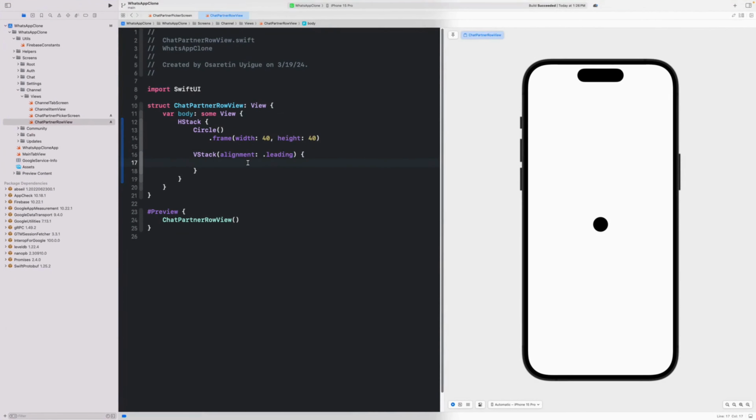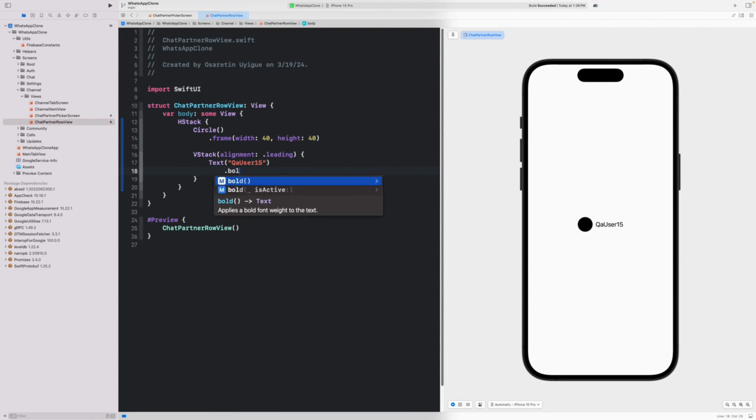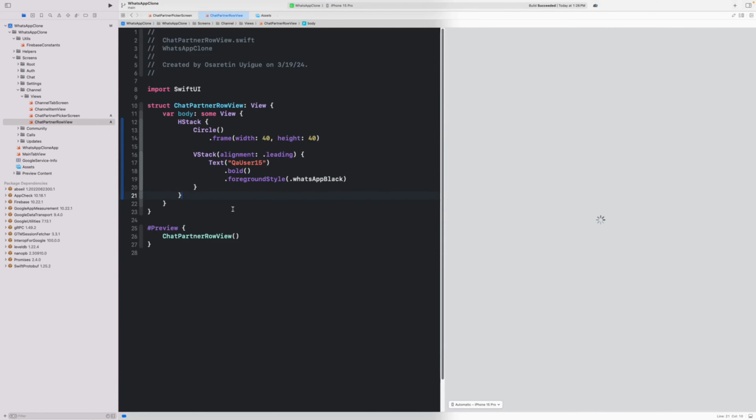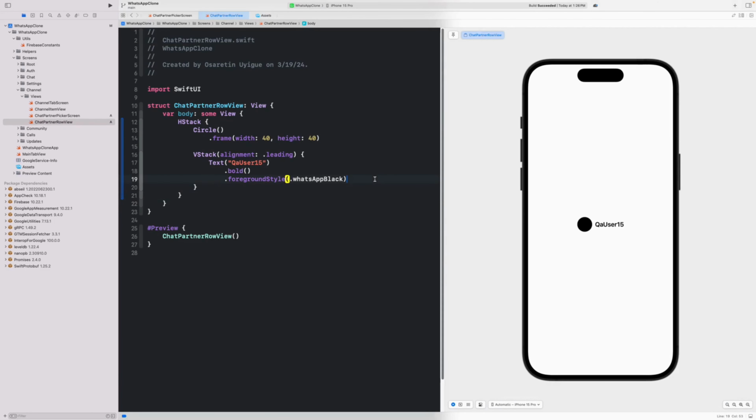So we have a VStack and the username, let's just say the text is equal to QA user 15 for now. And it's bold, as we can tell. And a foreground style of, I'm just going to say WhatsApp black. The reason I'm doing WhatsApp black instead of the built-in black is because the WhatsApp black color, which if we jump into our assets, you'll notice under the color section, is actually dynamic. It supports both light mode and dark mode, and that's why I provided these assets. You can see the any appearance, which is the white appearance, and the dark appearance. That's going to come in really handy later on when we are supporting dark mode.